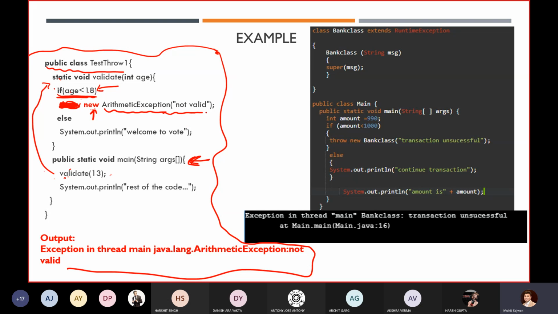So in that constructor, we are basically passing this message of "you're not valid." Now we are creating an object of this particular arithmetic exception. Here, if your age is less than 18, otherwise if you execute your code, you will never get any kind of exception. But for this particular case, we want to create our own exception.